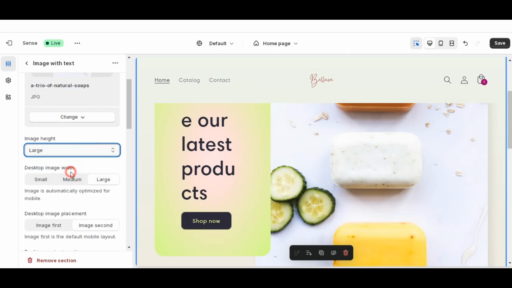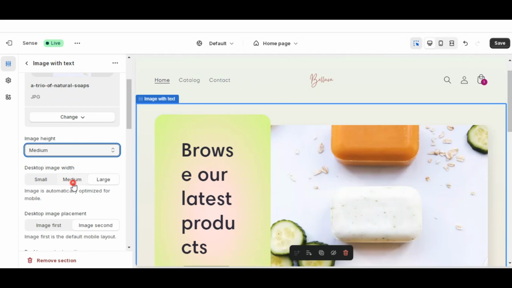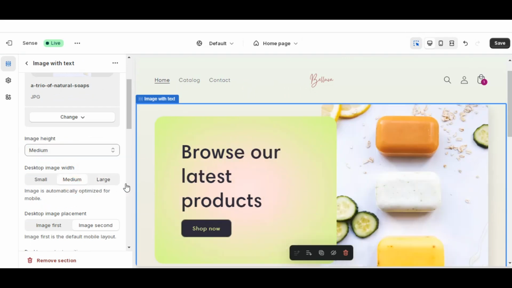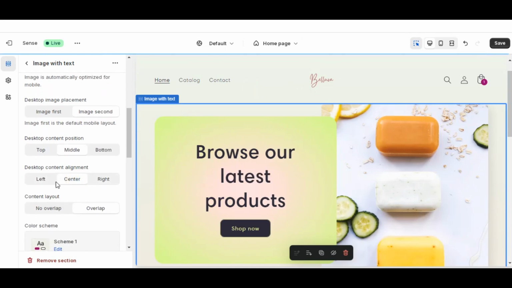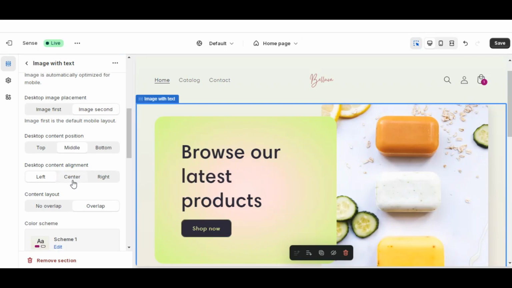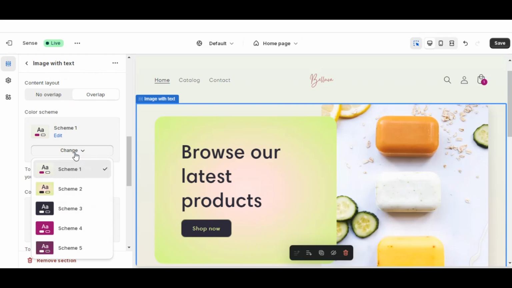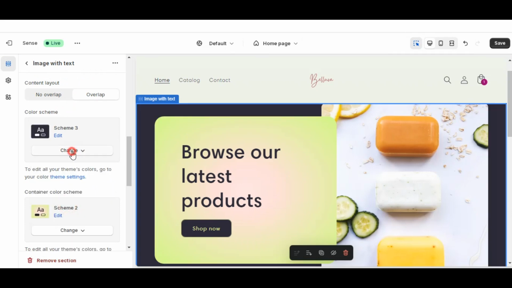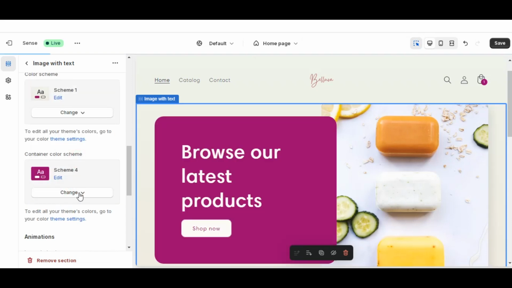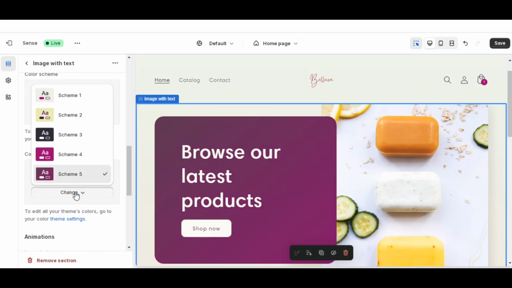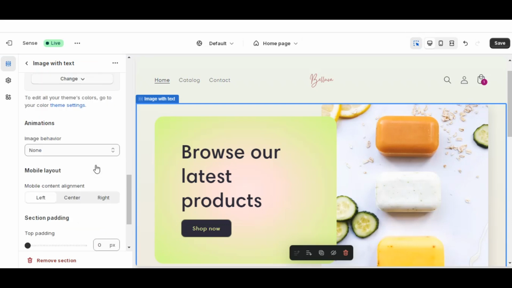Change image height to medium. Change desktop image width to medium. In the section you can change the color scheme of the background and container. On image behavior, you can insert animation.